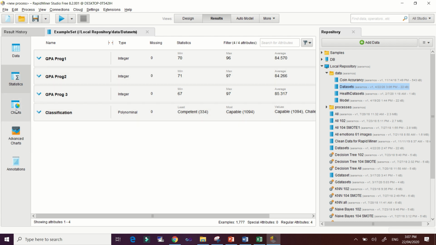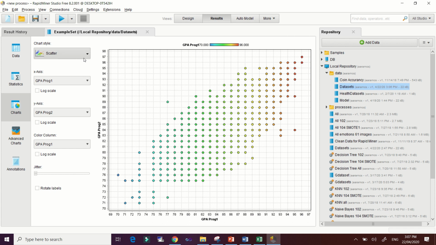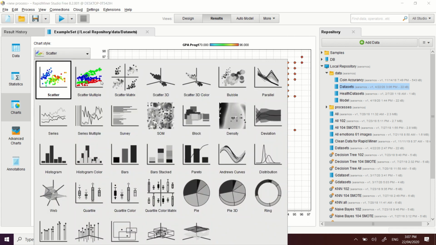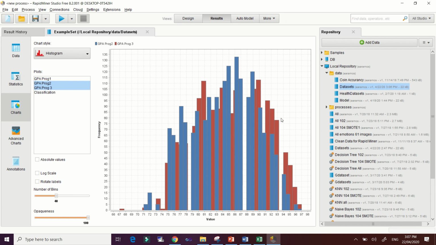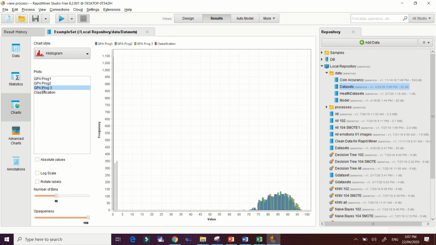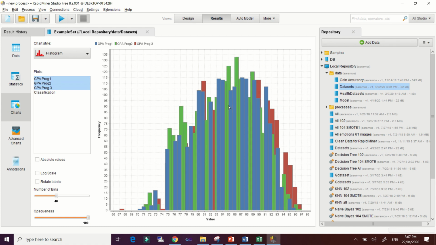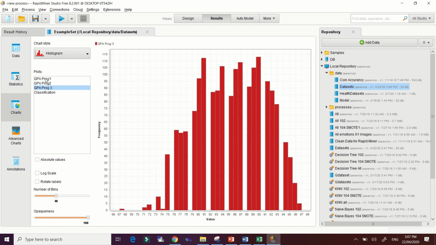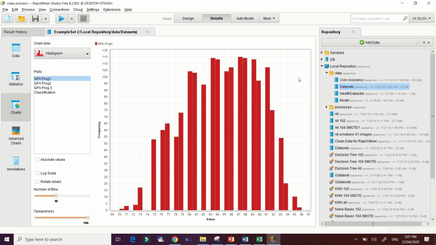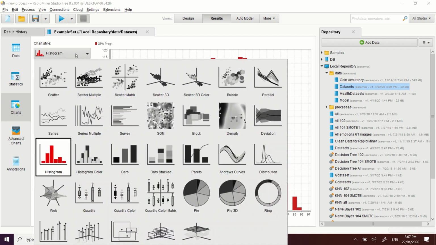You can also check the chart here. You can choose the chart that you want to apply. Like this one, these are the graphs for the GPA Prog 2 and Prog 3, but you can also select the program, except the classification. You can do this, and then you automatically have the graph for you. This is the good thing about this platform: it provides you the chart.